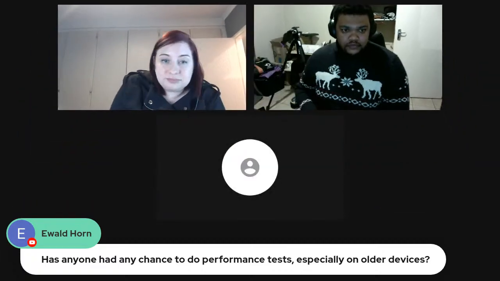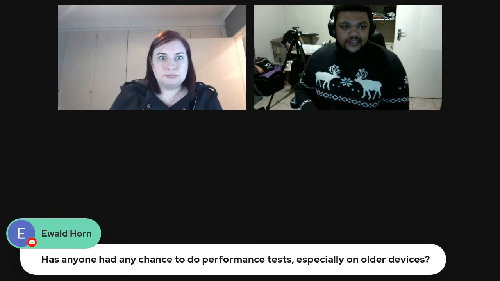Yeah, okay, definitely. Cool. Eval's asking, has anyone had any chance to do performance tests, especially on older devices? I think it's basically only from API 21 up. So I haven't looked at older devices yet, but it's at least supported. And today they announced that Jetpack Compose is on the browser.